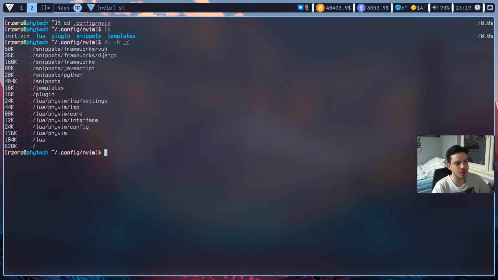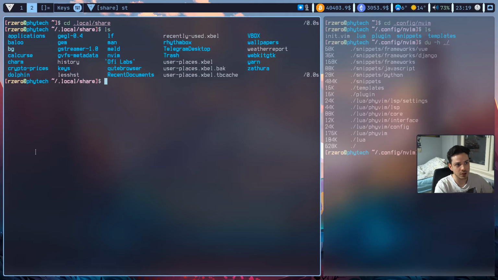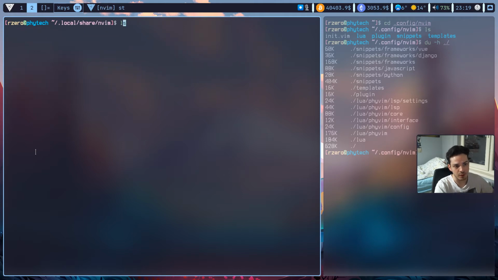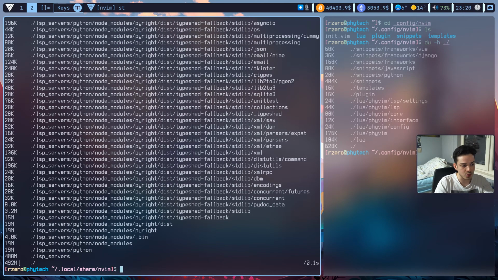If we check the size here, as you can see, it's just 628 kilobytes. So where are these Neovim plugins stored? Let me show it to you now. All of the Neovim plugins are by default stored in .local/share/nvim. Also, you can change this. This is just the default runtime path. If we do the same command here to check the size, as you can see, it's like 500 megabytes. So now we know where Neovim stores the plugins as well as where it stores the configuration files.